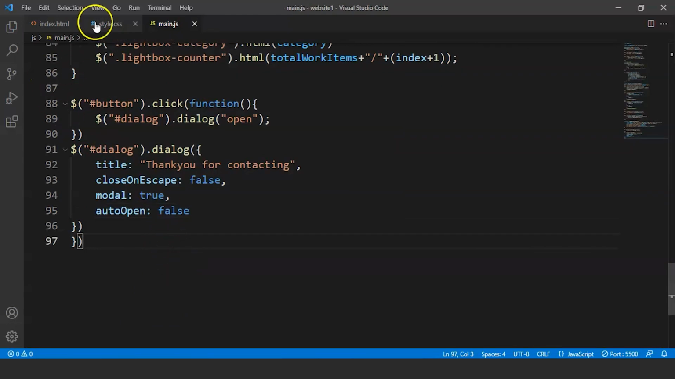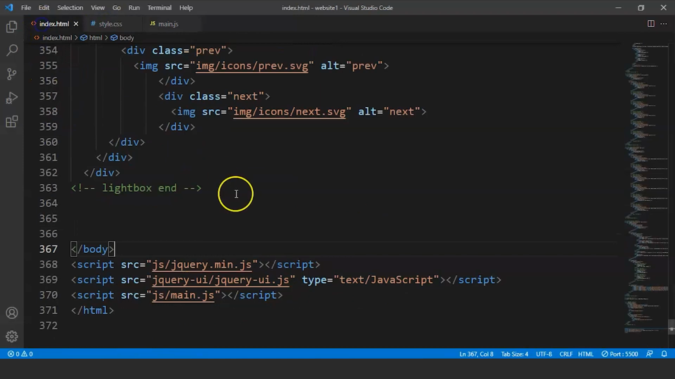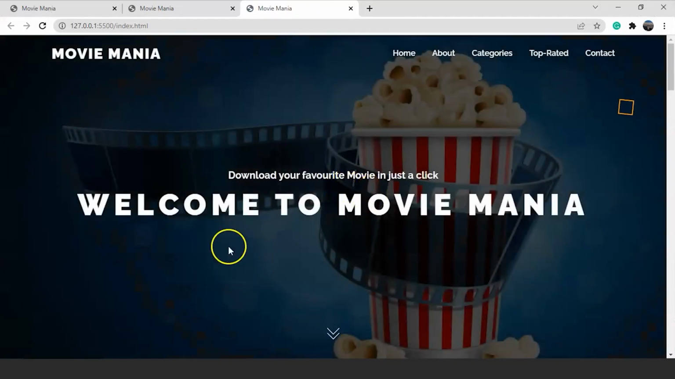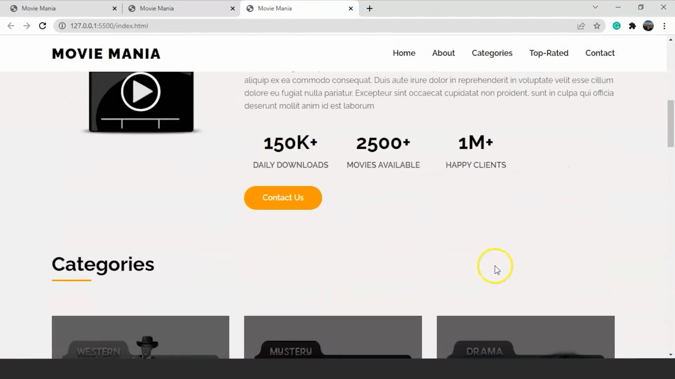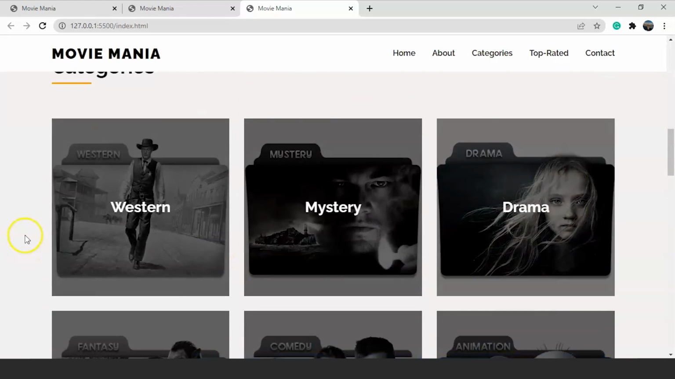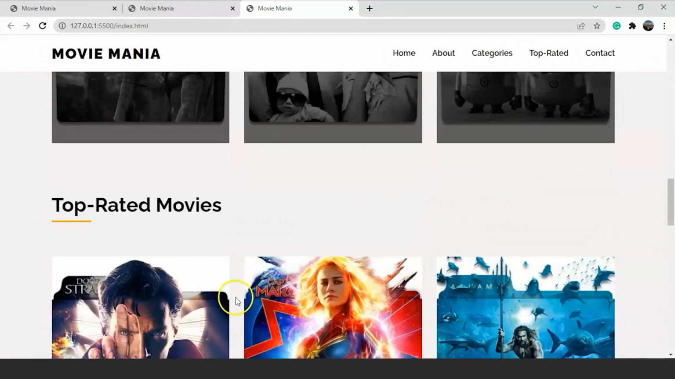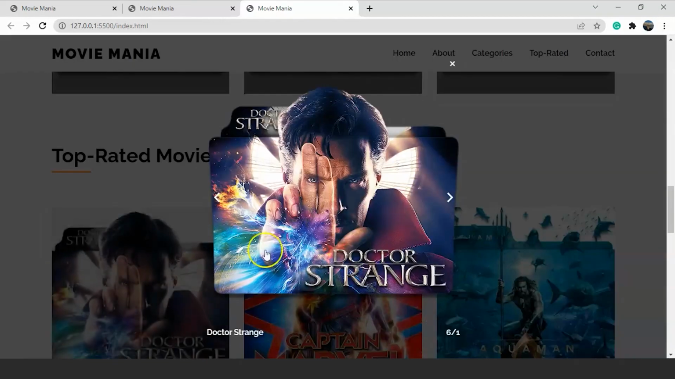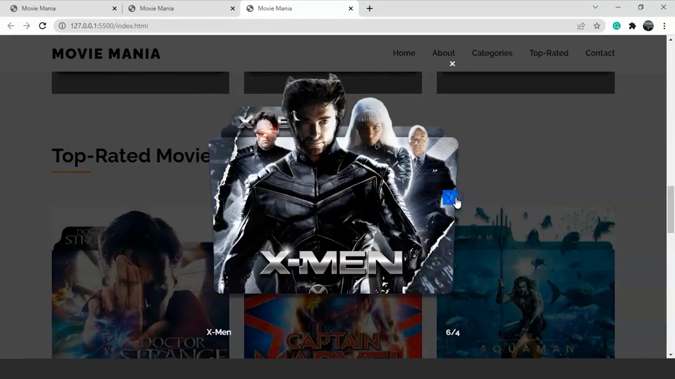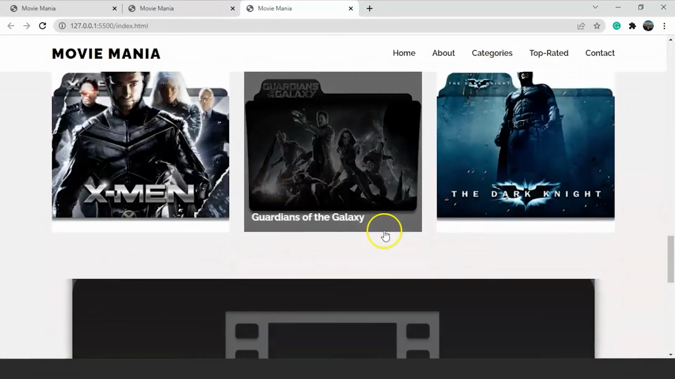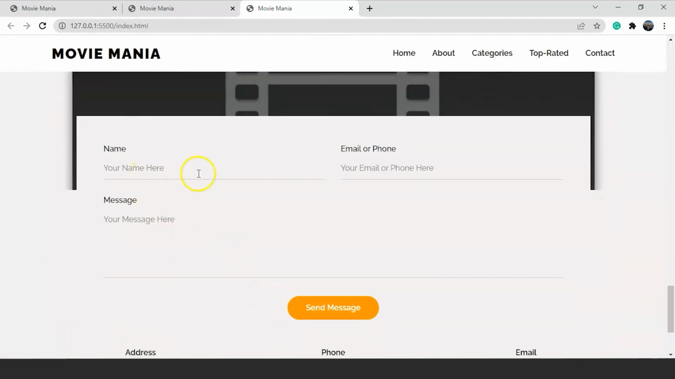Save the program and let's do one thing. Let's open this whole thing again with live server and we'll see if our website is working. So you can see the preloader thing is working now. Fine. And we have this about us section. We have the categories section for our movies. It's all working totally fine. Then we have the top rated movies over here. It's working fine as well. Then we have the contact us section over here.